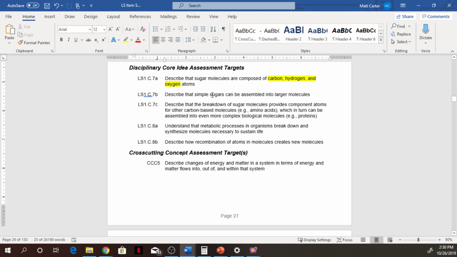They need to know how macromolecules are formed from sugars. They need to describe how those can be broken down and the other elements that can be used to build those. This word right here, recombination, in our talking with the kids, my group, we use the word rearrange. Next year, we're going to switch that out to recombination. And understand metabolic processes to break down and synthesize.